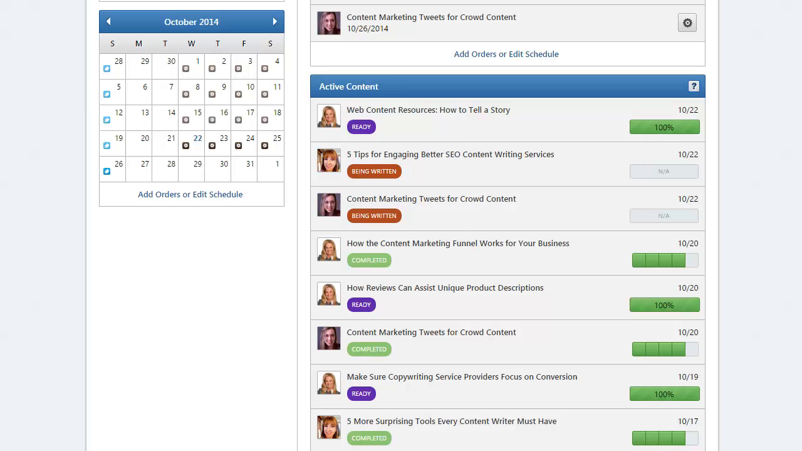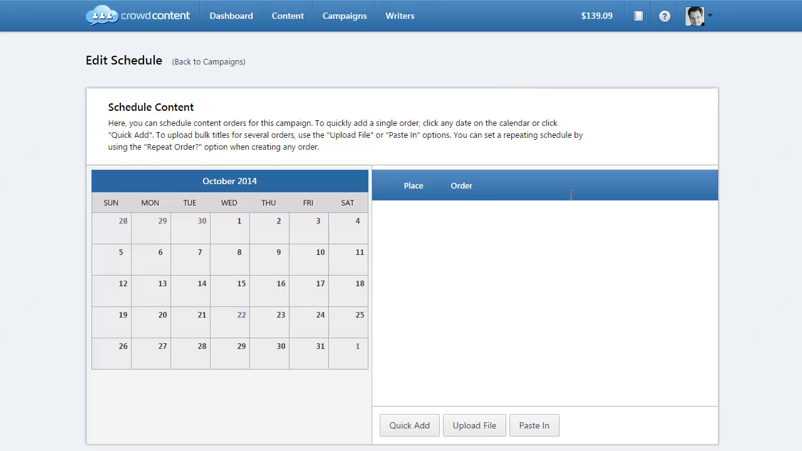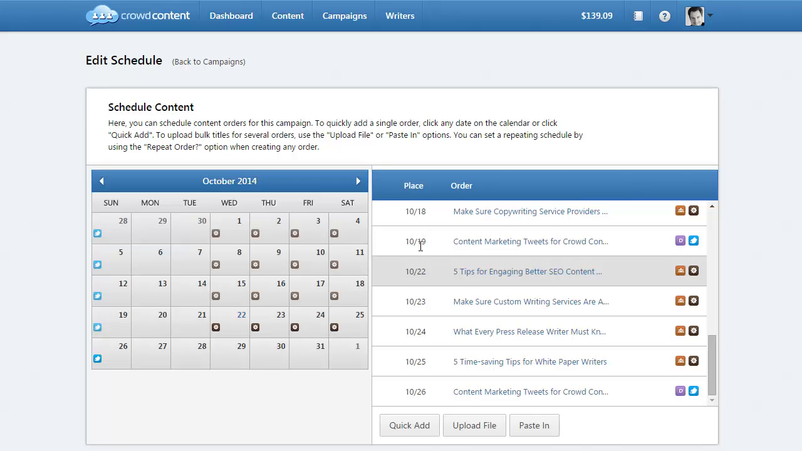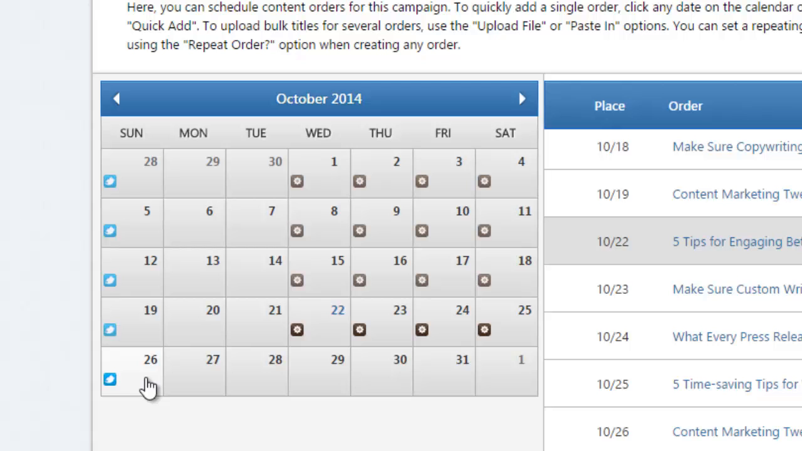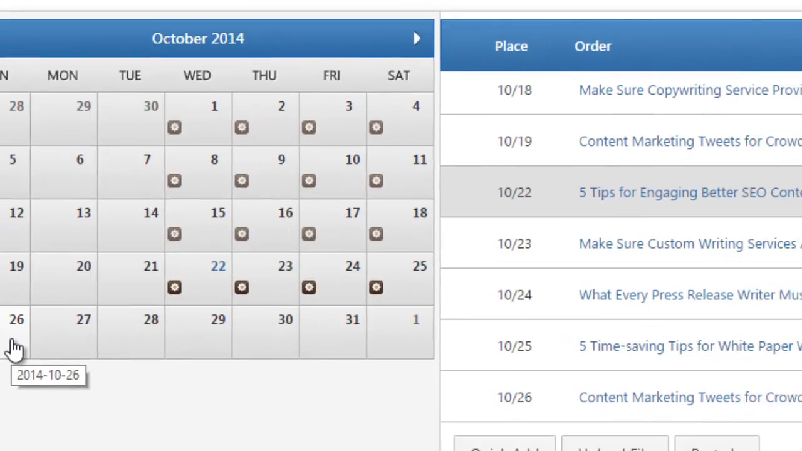After you've set up a campaign, the schedules are not set in stone. If you click Add Orders or Edit Schedule, you'll be able to add additional orders to the campaign or edit the schedules and details of orders that haven't been placed yet. For example, let's say we want to start ordering Facebook posts along with the previously scheduled Sunday tweet orders. I'm going to do a quick add.